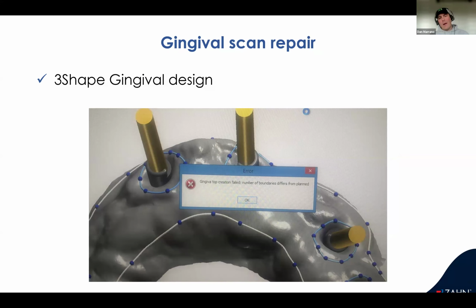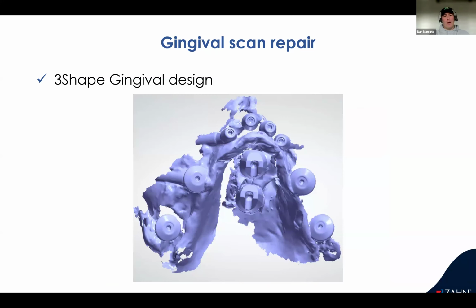Gingival scan repair. How many people hate this? Oh, this is going on forever. This is not mine. I took this off of Facebook again, but I can show you a case here. I'll show you what would happen, but how many people would know what to do with this?